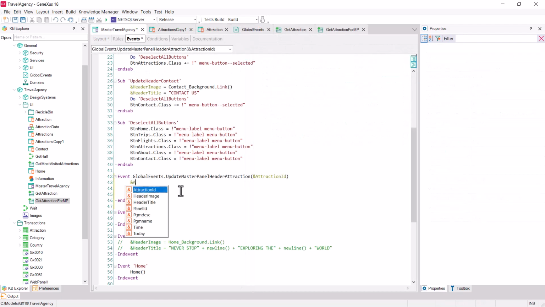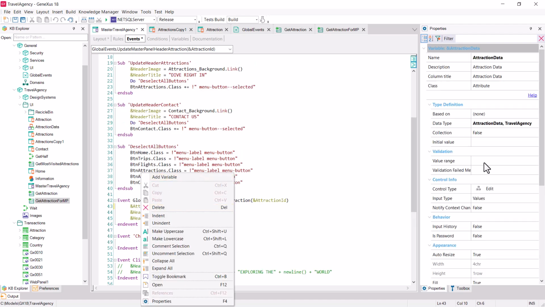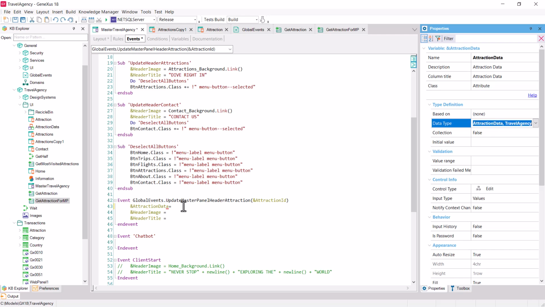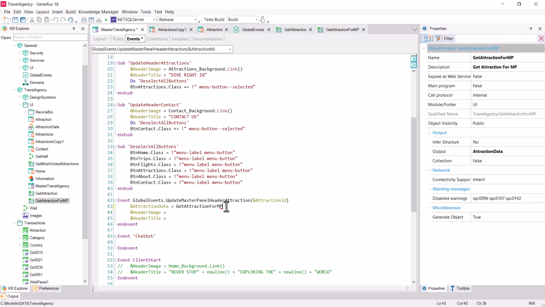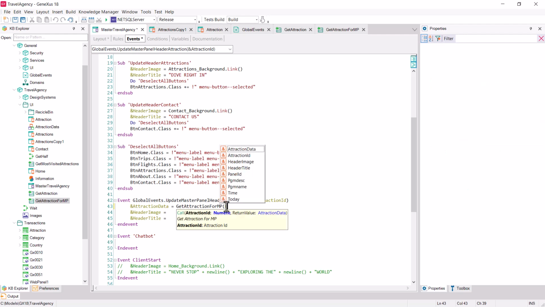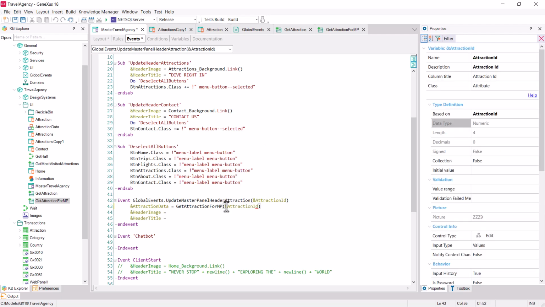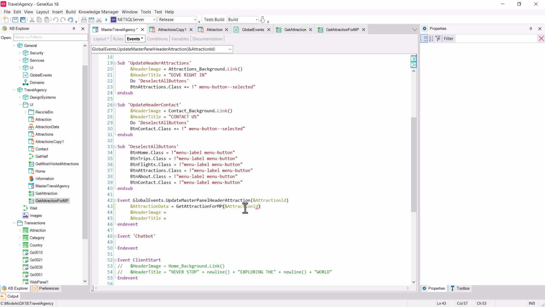And then, in the master panel, we assign to a variable of the SDT data type the result of executing the data provider, passing as parameter the value of this attraction ID variable that is the parameter that receives the global event when it's fired. Next, to the header image variable of the layout, we assign the attraction photo element of the SDT. And to header title, the attraction name element.